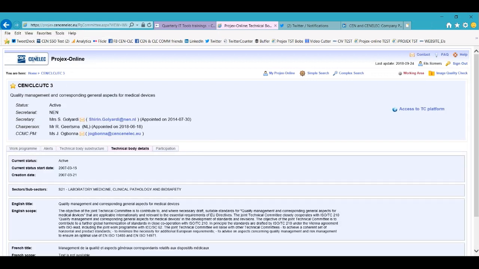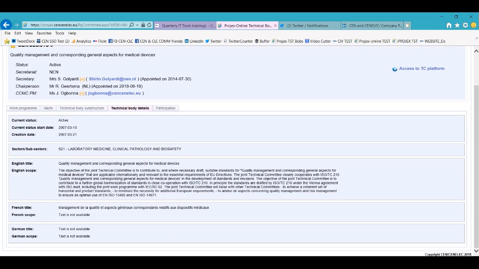There is also a tab called Technical Body Details, which is in fact a little bit of a summary because it contains the status, of course, the date of creation, the link to the sectors or the subsectors, and the title and the scope in the 3 official languages, if we have them available in our database. Like I said in the beginning, it's up to date every day, so the information that you see here is coming from our CEN-CENELEC database. That's also why the Projex-Online application is an internal application.